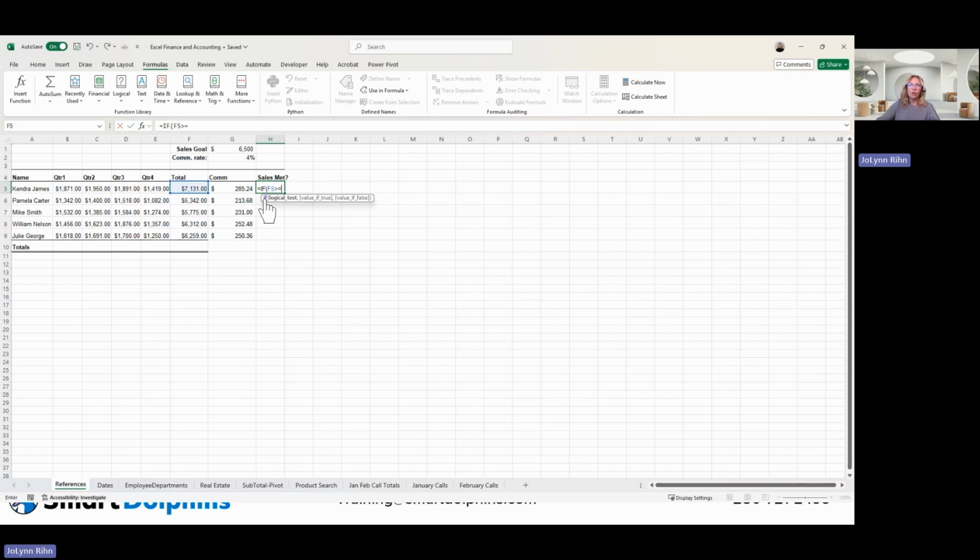is greater than or equal to the sales goal. Then the next argument, I'm going to put in a comma. The next argument is, what do we want the answer to be if that's true? I wanted to say the word yes. So I'm going to type yes in quotes because it's text. I don't want it to think it's a function. So you have to put text in quotes. I'm going to put in another comma so that I can answer the value if false. So if the sales goal is not met, I wanted to say no. I'm going to do quotes around the NO as well.